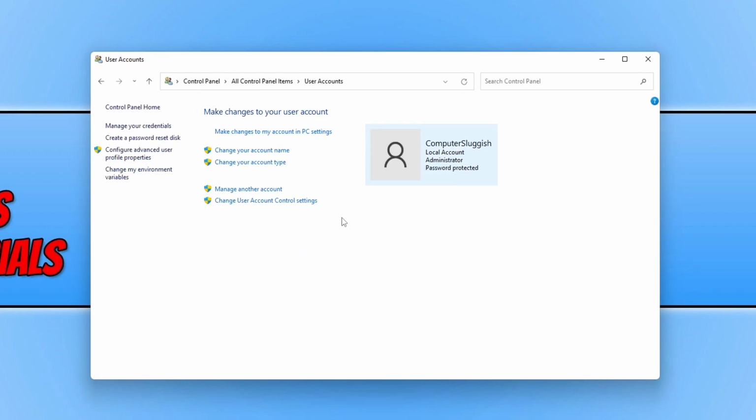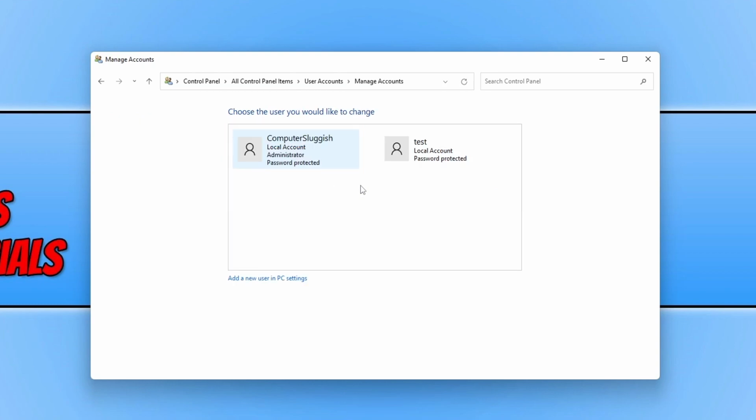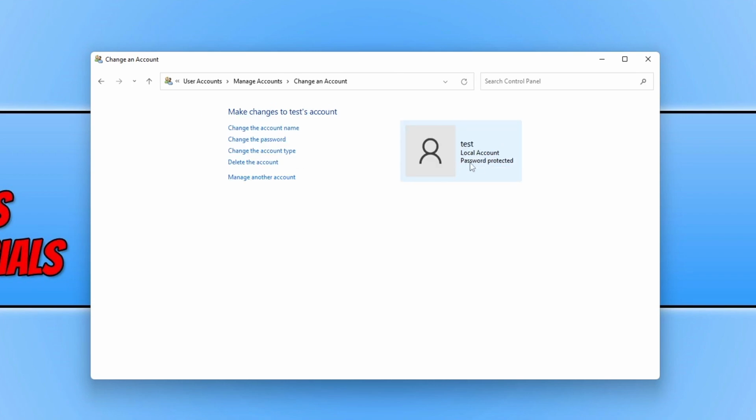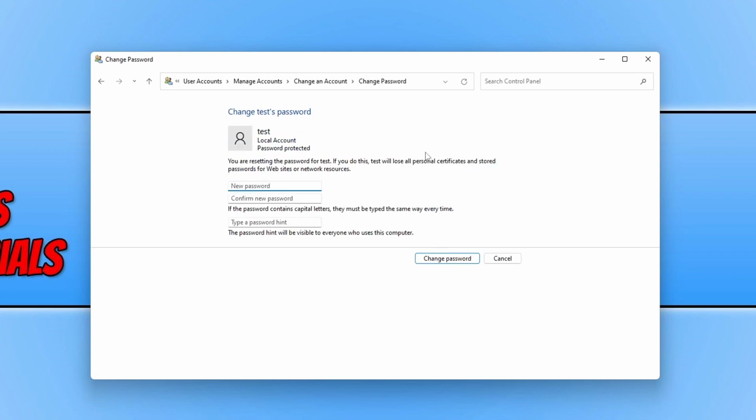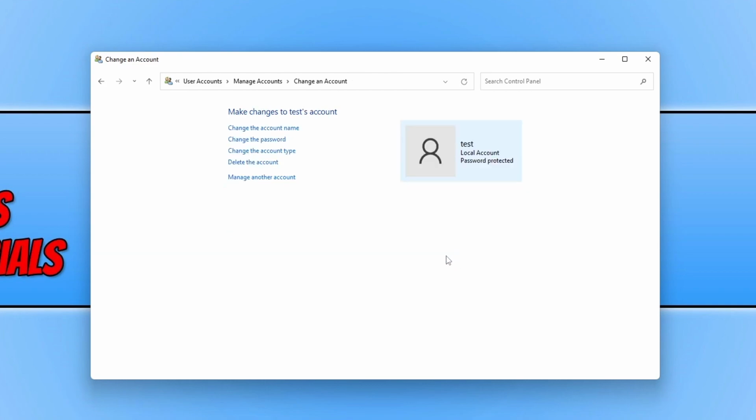You now need to select Manage Another Account, and you then need to find the user account that you want to change the password on. As you can see, I have a test account here, which I need to select. I can then click on change the password, and I can now give the local account a new password. I'm just going to give it a random new password, and then if I click on change password, I have now changed the password for that local account. So I will now be able to sign back into that user account.